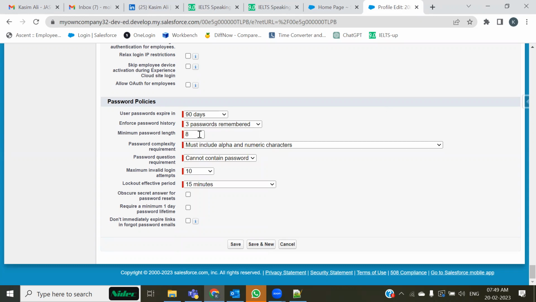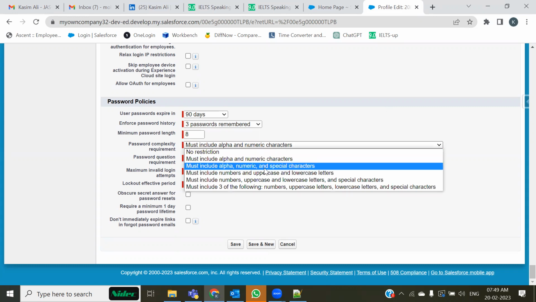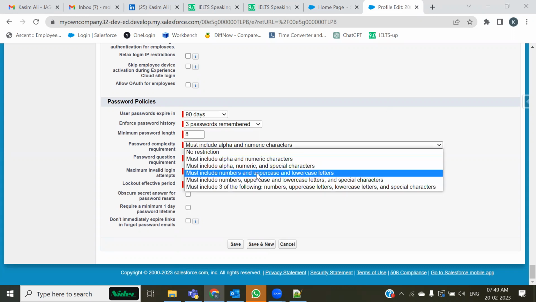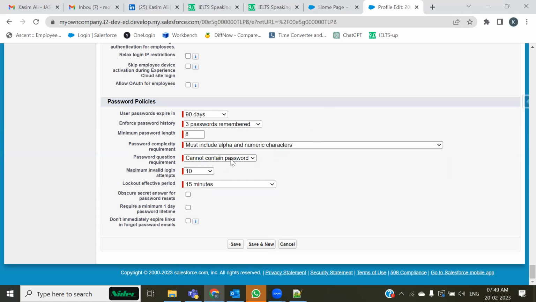What is going to be the maximum length of the password? That's up to you. Complexity: it must have one numeric and one alpha, or maybe one alphabet and a numeric. Must have alphanumeric along with numbers, alphabets, and the special characters. So lowercase, uppercase. That is up to you, how complicated you want these passwords to be, right? And this is the whole setting about session settings and the passwords and everything. So that is also a part of the profile.